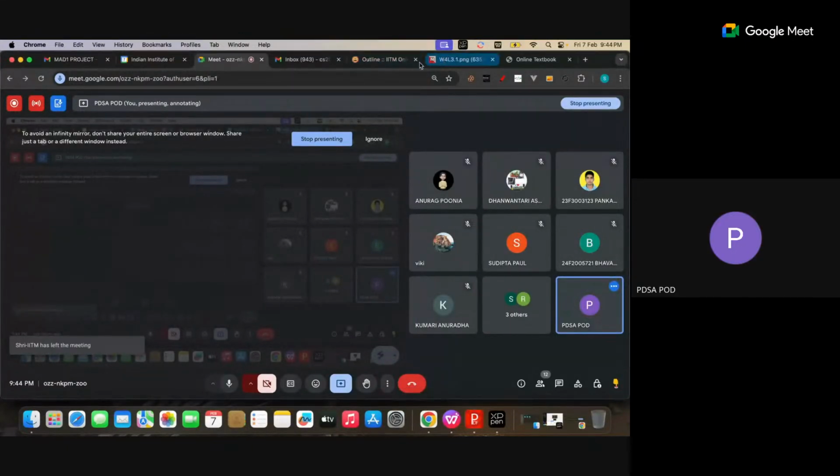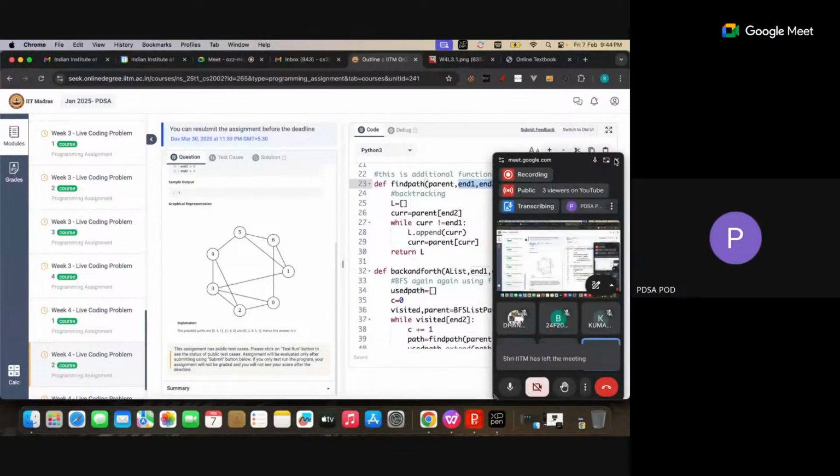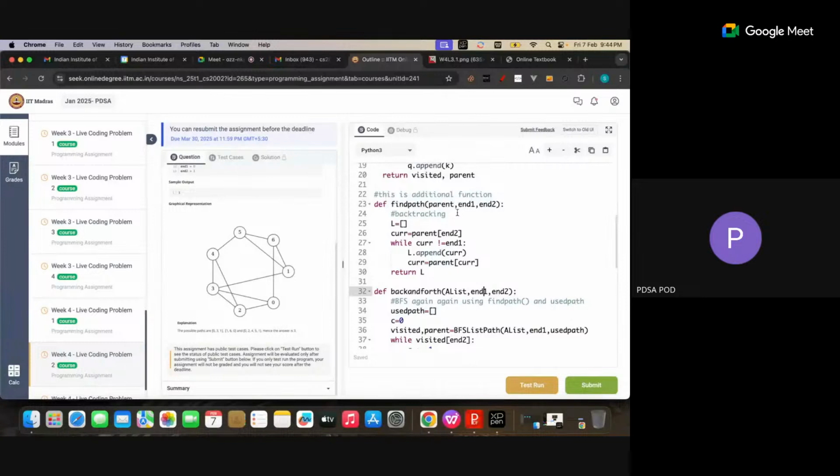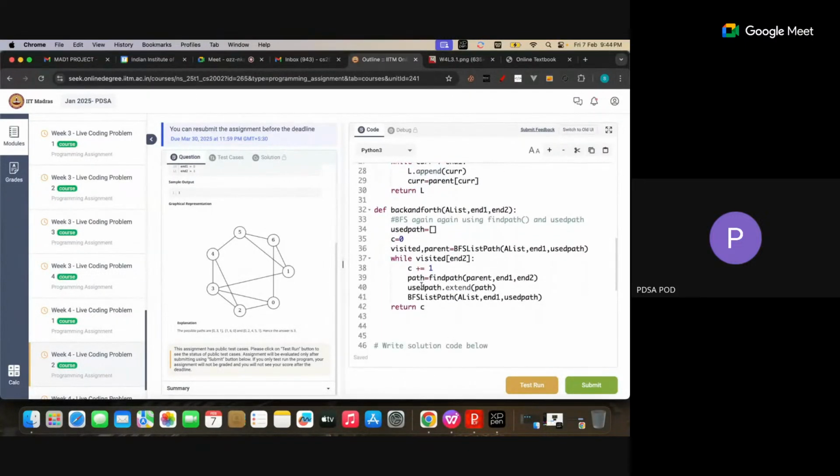This is a simple thing. Instead of start and end, they have used end1 and end2, so you can even use start and end, which you are already familiar with. This find path, between end2 and end1 by backtracking, returns the available path. That path will be added to the used path, except that path, and then one more time the BFS is run. Is it right?